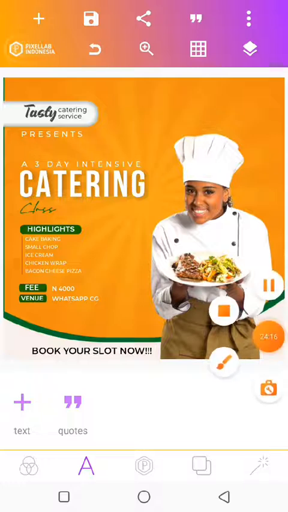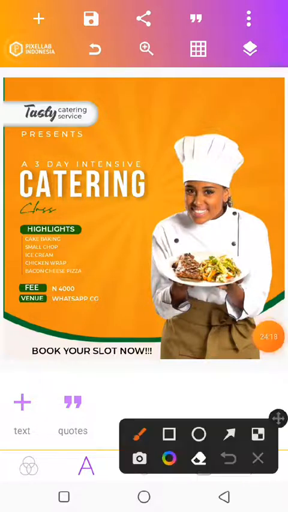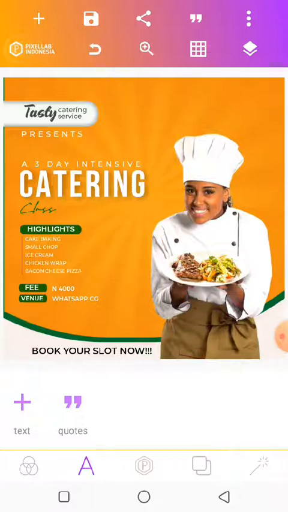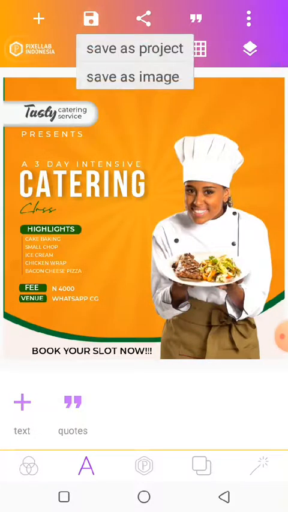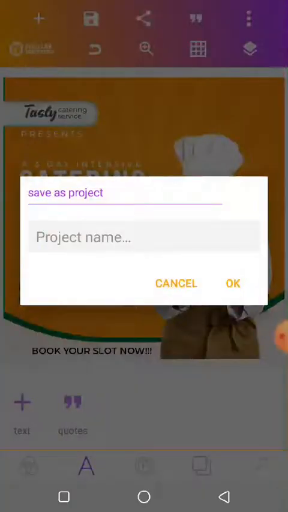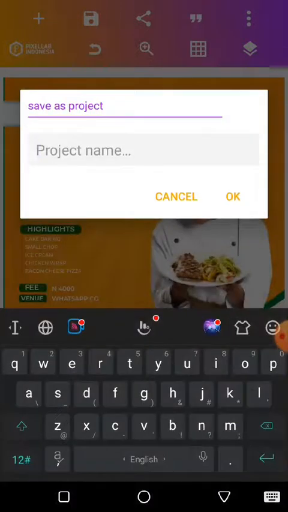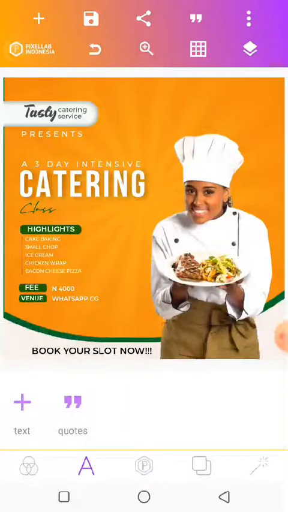Okay, the next thing to do is to save your work. Save your work by clicking on this particular side. Okay, to save, there are two saves there. The first thing is to save your project. If you save your project, it will be in your Pixelab. Okay, so you write any name, I already saved it. You write any name and then click OK. Then if you click, it will be in your Pixelab.